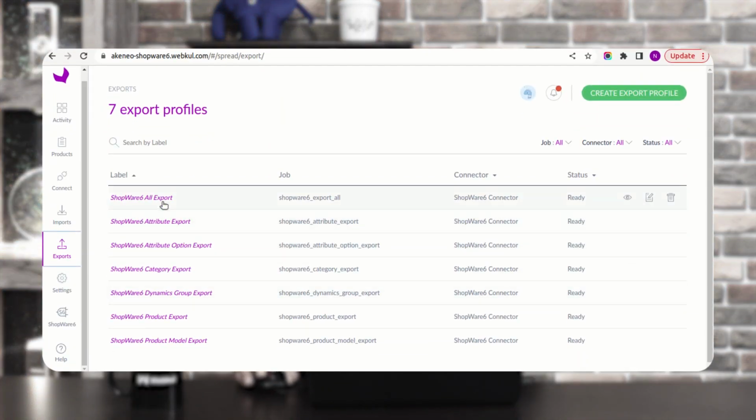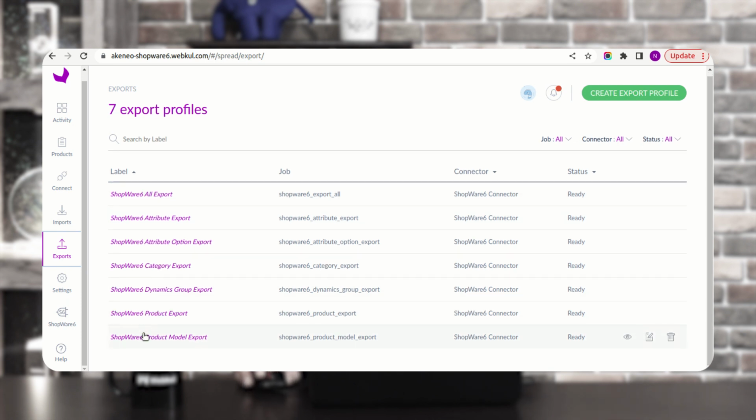But what you need to do is go in a particular progression there. So first you need to export the categories, then attributes, attribute options, then you'll be able to export the products, product models, and so on and so forth. So for each I've created a separate profile there. Apart from that, you can also export the dynamic groups as well.